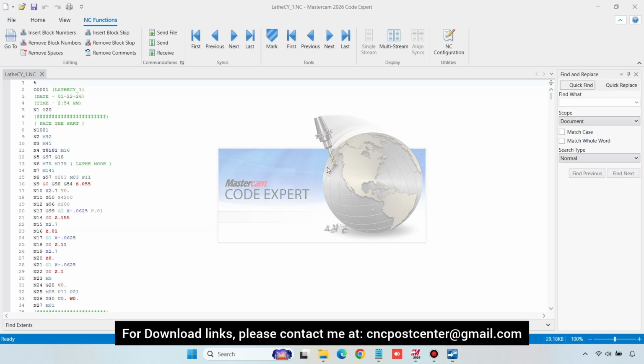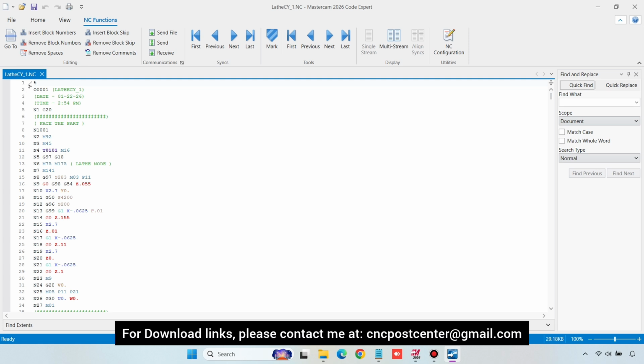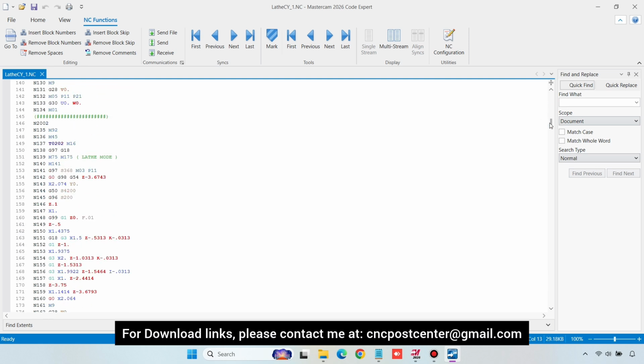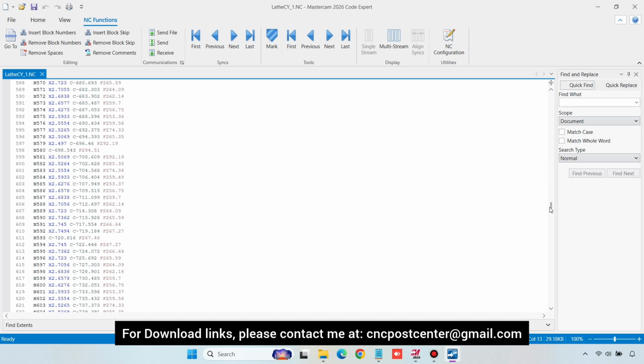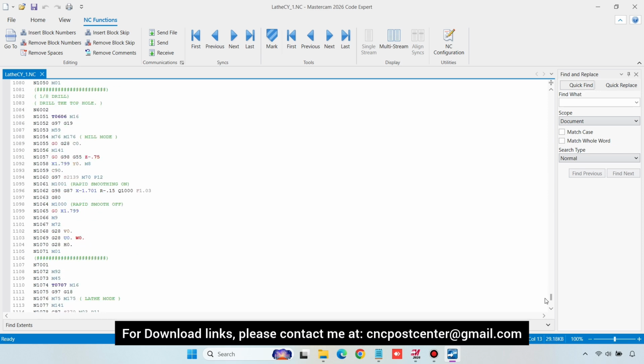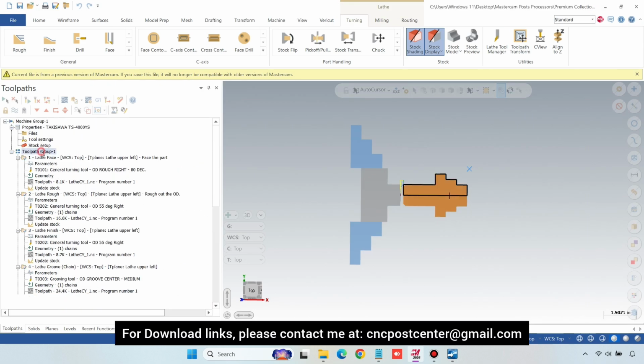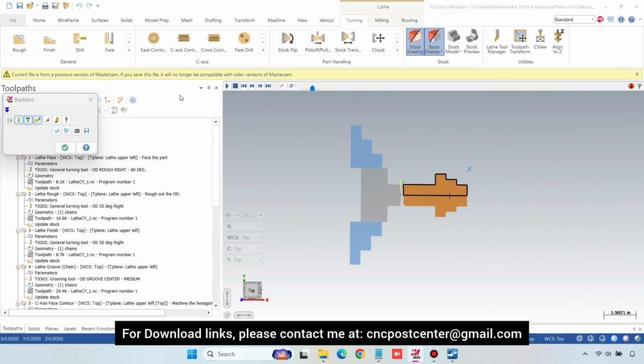This post-processor supports the following axes: X-axis, turning diameter movement, Z-axis, longitudinal turning movement, Z-axis, rotary axis for milling and indexing, Y-axis, off-center milling and drilling. So this is a true 4-axis mill-turn post-processor.